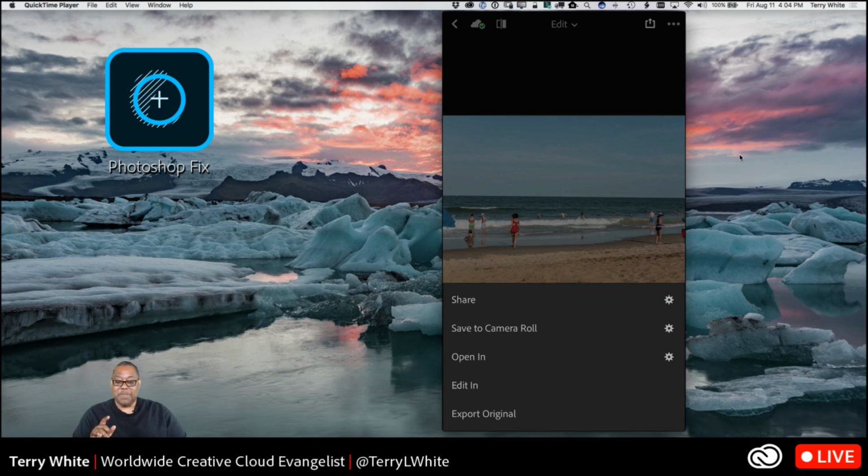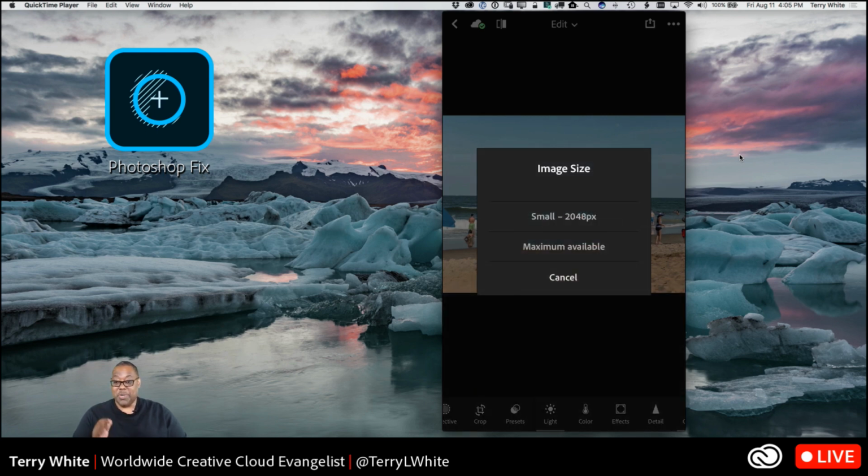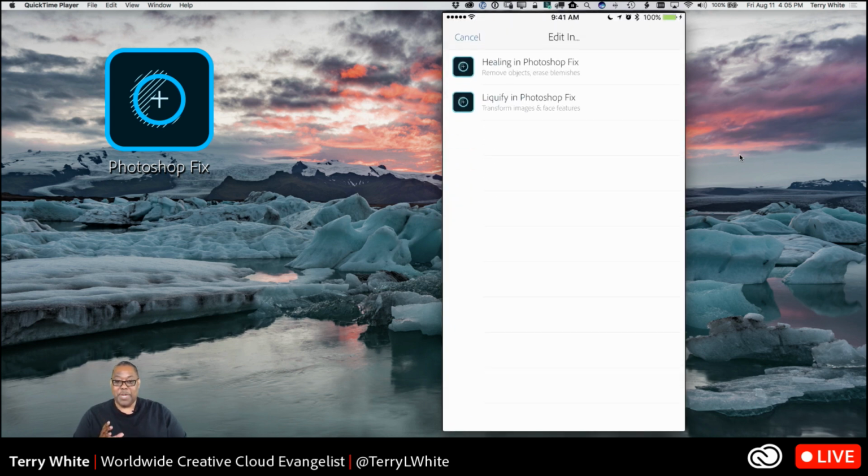Or you notice the fourth option, Edit In. The Edit In is what talks to the other Adobe applications. So if I say Edit In, I get a choice of do I want to edit a small version of it, like the smart preview size, or do I want the maximum available quality. I want the maximum available quality. So that will render out a JPEG. This was a raw file, so it'll render out a JPEG from it. And once it renders that JPEG, it will give me my choices of what I can do.